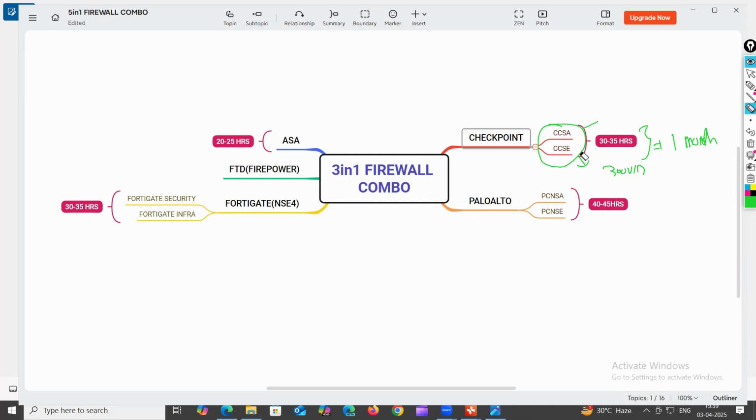So there is no other paper like FortiGate Security or Infrastructure, or Paloalto EDU 210, EDU 220 like that. They have a paper similarly for administrative level and expert level. The same kind of papers, only single papers. Both have single papers to complete your certification. Okay. So the discussion we will start now. Before that, the duration for Checkpoint is 1 month.